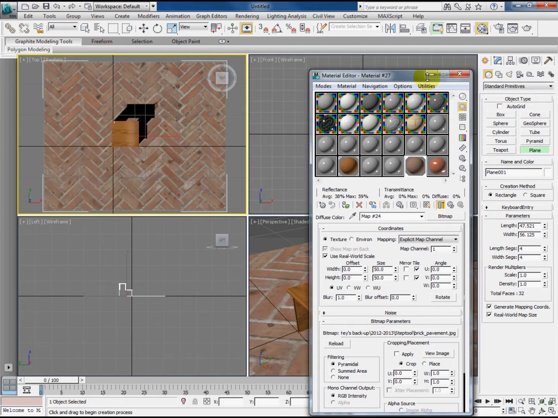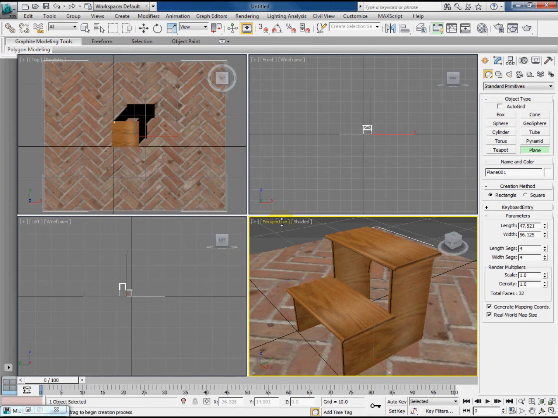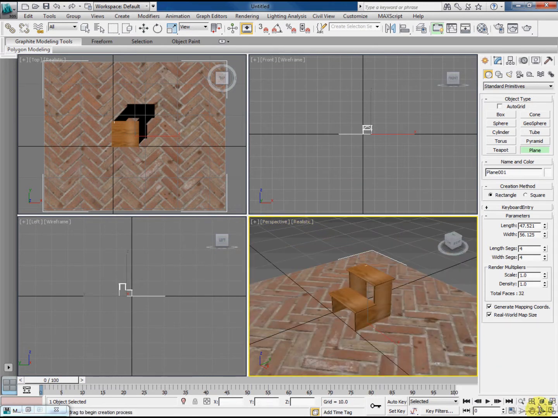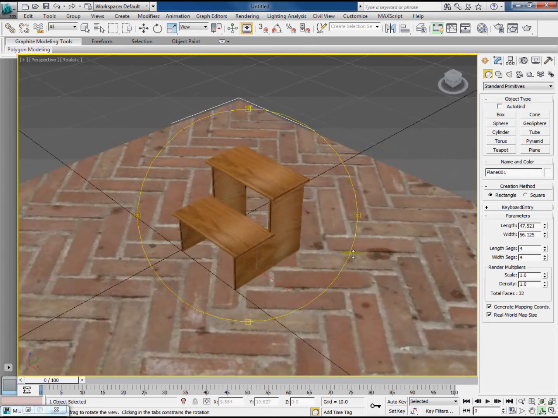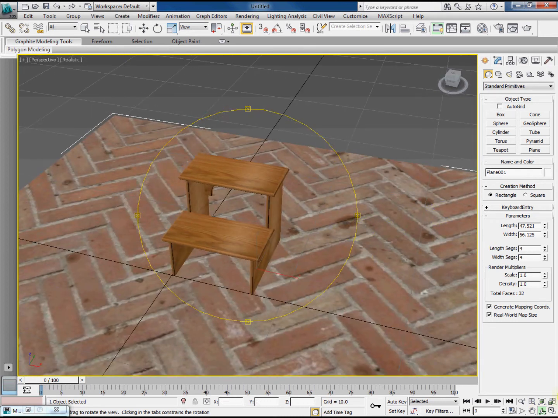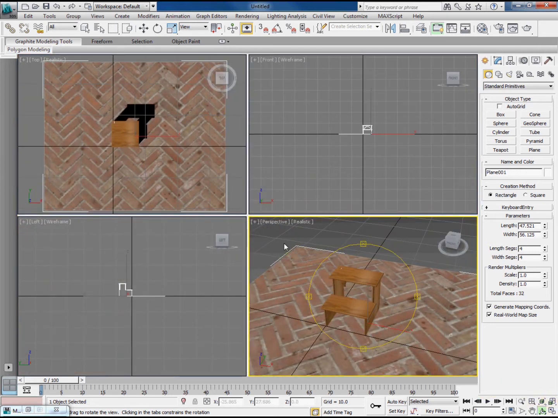Alright, so there's a top view of it. Now let's go ahead and select this, and I go around this object and inspect it. Now we don't have any shadows here. There's a lot of things we can do to make this look better.